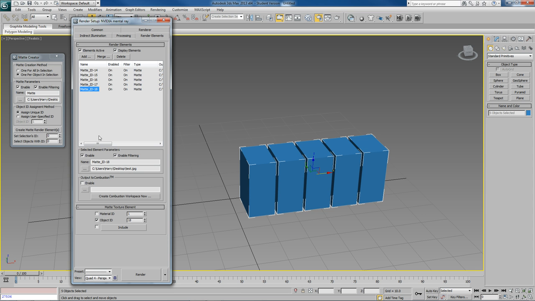This tool works with scanline and mental ray. However, it doesn't work with V-Ray, and I doubt it would work with any other third-party renderer. The reason I believe it doesn't work with V-Ray is because V-Ray has their own V-Ray object ID pass, which is, I think, their own matte ID pass. I could be wrong, but I don't think it's going to work with V-Ray.